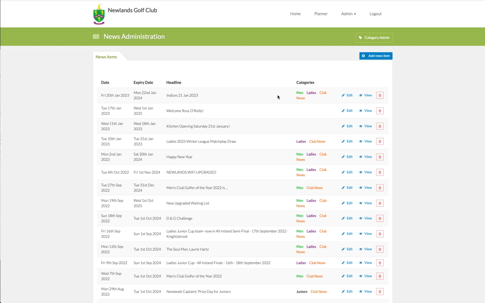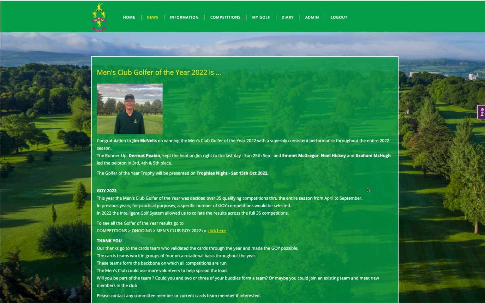In today's demonstration and tutorial, we will try and replicate the Men's Golf Club of the Year 2022 so that you can see what we're going to produce at the end. If I move over here and click View, we've chosen this news item because it contains a photograph as well as text. Some of the text is emboldened, some is not, and there are links to other pages. So in this tutorial, we will learn how to do all of those things.